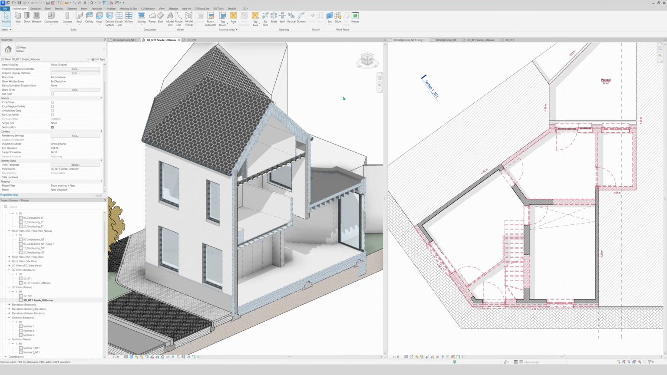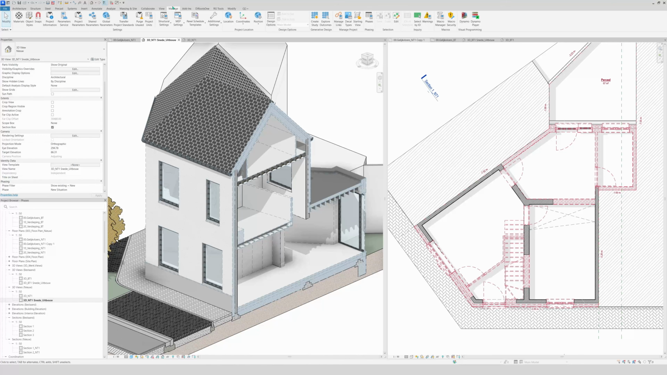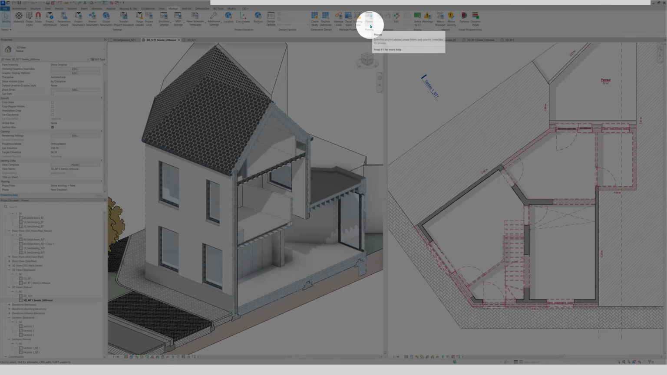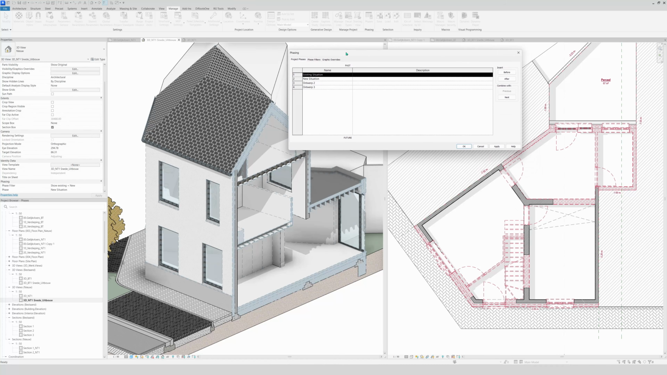Now we're going to explain the phase filters and the graphic overrides and how the phase filters work, of course. So where you can find it, very simple. You go to the manage tab right here. Here you have phasing, you click on it and the window from phasing pops up. So here you have your project phase, like the existing situation when you bought the house, and the new situation is when you renovate the house and move in.